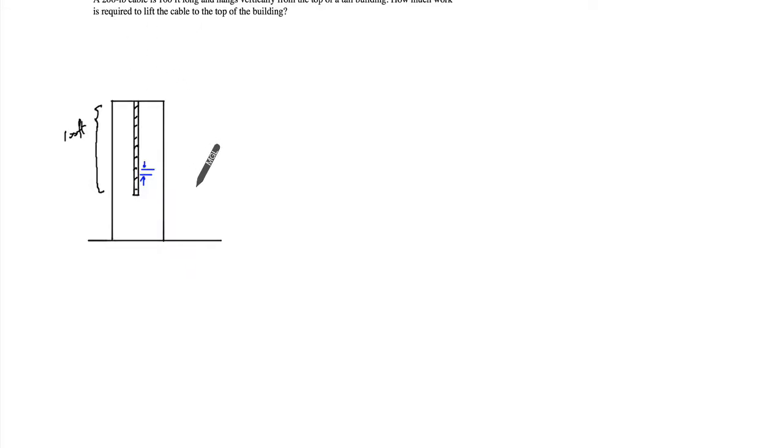Okay, we have a 200-pound cable, and it's 100 feet long. So the weight of this is 100 feet. And we want to lift this to the top of the building. How much work is done?